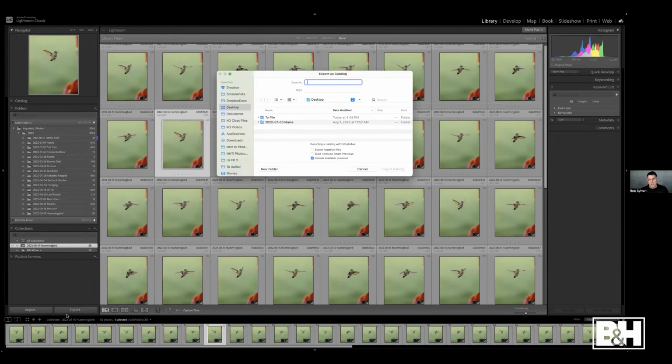My preference is to go the collection route, because that way, before you go, you can put all the photos you want to bring in a single collection, regardless of what other collections they might belong to, regardless of what other folders they're stored in, and just take that collection in a nice little package as a catalog.